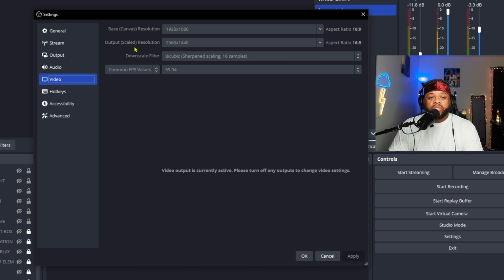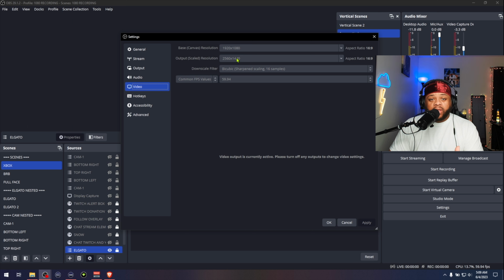So right here, video tab, and then you want to choose the base canvas resolution for what you're doing. So if you're doing 1080p from the console or your PC, whatever the case may be, you want to choose that. And as far as the output scaled resolution, a lot of people don't know it, but you can upscale this bad boy from 1080p. You can choose a 2K situation, you can choose a 4K situation, whatever your computer can handle, and you can put a better situation for your live stream.